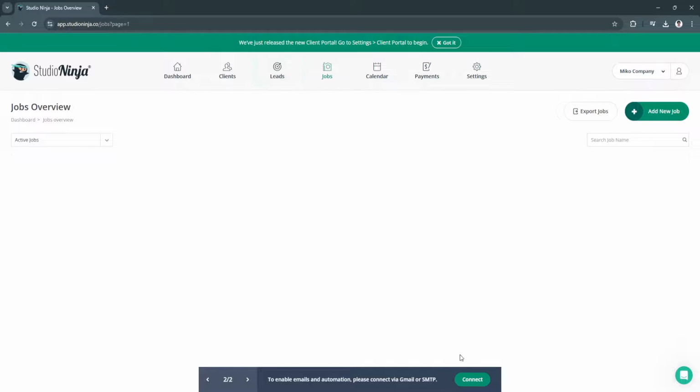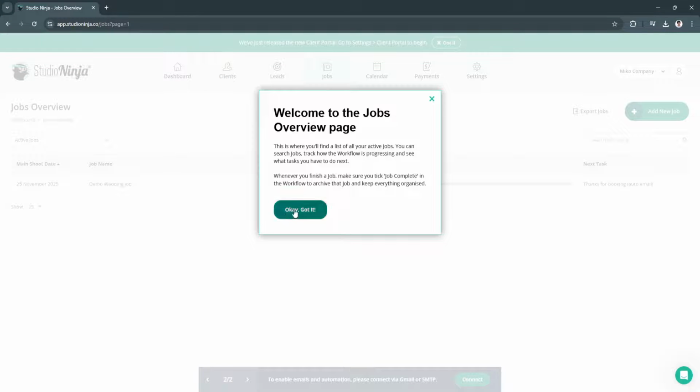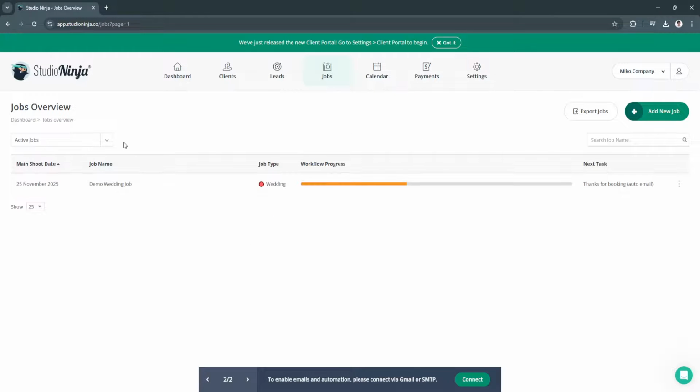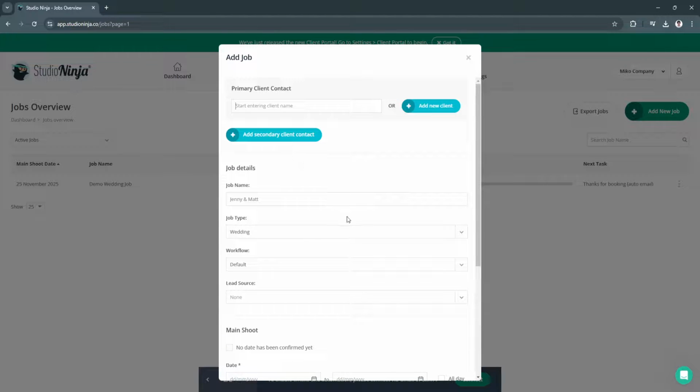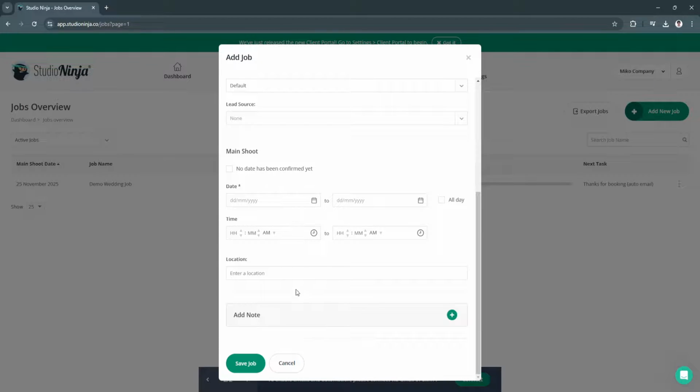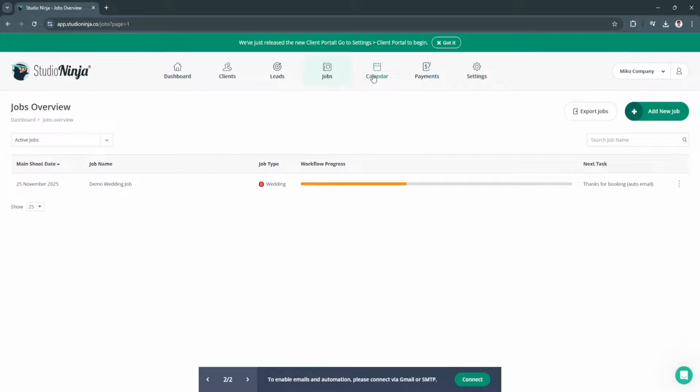Next is we have the job section. So from here, as you can see, you will see your active jobs with upcoming shoot, and your completed jobs. So this is like your to-do list. So if you want to add a new job, just click right here, and of course, fill up all of this information. This is just the same as creating a new lead. Next is we have our calendar.